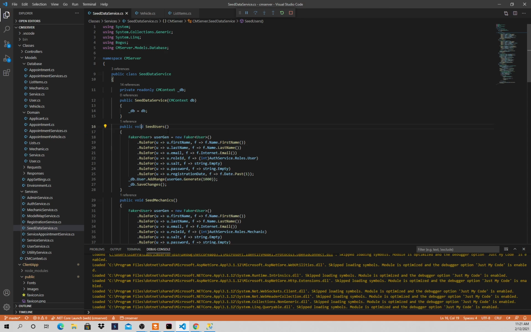So let's start off with the definition of the generator itself. I have userGen, which is going to be an object that is an instance of a Faker with a generic type of User. So this userGen is basically going to be our generator, and we're going to set up rules for the different properties or fields within the user class to explain to it how we want it to generate fake data. So the first rule that we want to set up is for the user's first name.